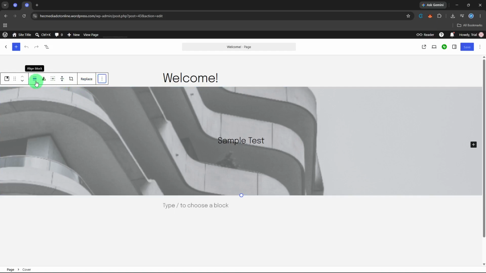Click top center. The heading, paragraph, and button jump up to the top middle of the cover. That's useful when the background image has the important subject down at the bottom and you want the text up top. Now click center. The content moves back to the absolute middle. This is the classic hero layout, especially when the image is a simple background without a strong focal point. Click bottom center. Everything drops to the bottom middle. This can look good when the image fades down to dark at the bottom and you want the button sitting near that edge.